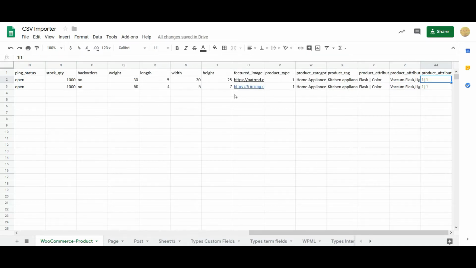So I have mentioned the product attribute visibility. Both the values need to be separated using pipeline separator. That's all about the CSV preparation. Now let's import the values.